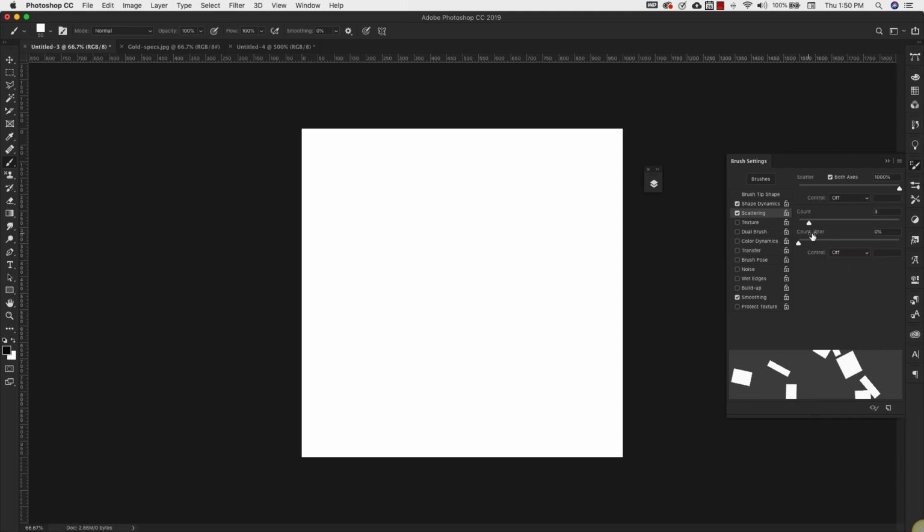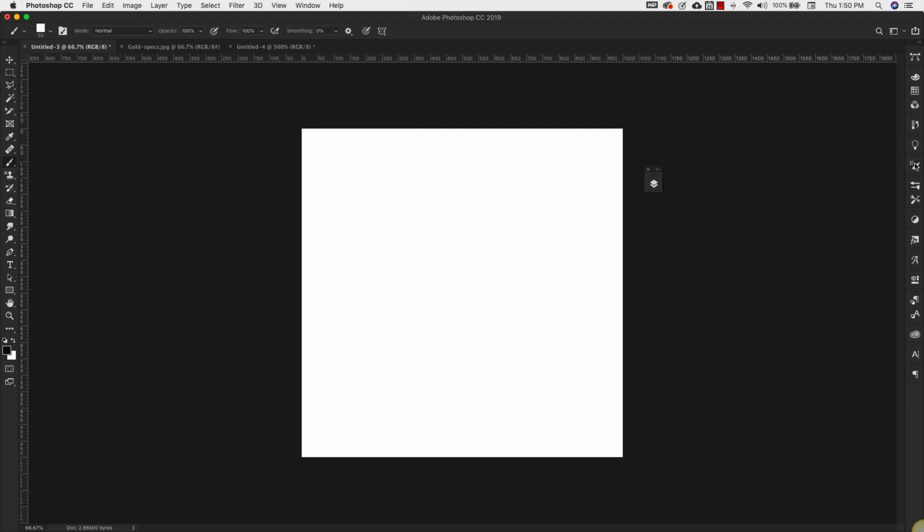Okay, we're also going to change the count jitter here to about 90%. Make sure that smoothing is checked off as well. And that's about it. Those are all of the changes that we're going to make to that brush.